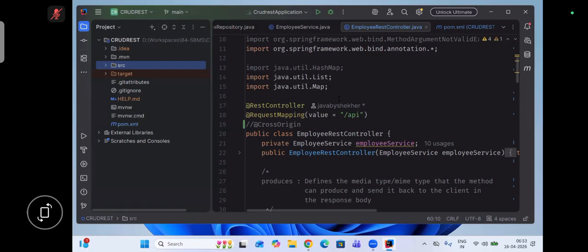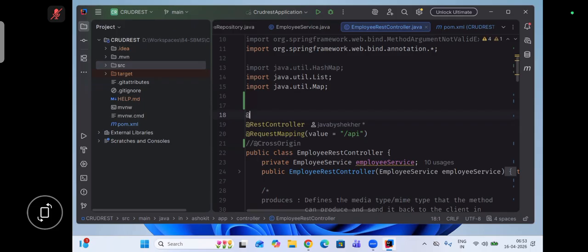See, I'm just writing one annotation of the Swagger, and that Swagger annotation is @Tag. @Tag is an annotation, and here we can configure the name and description of the group. For example, I'm writing the tag name as employees.